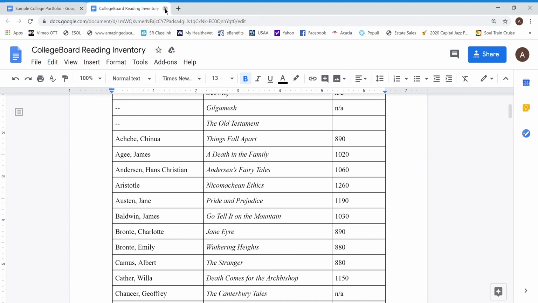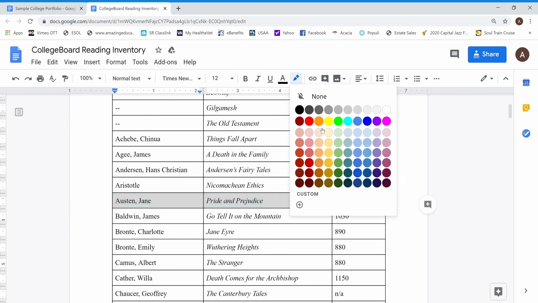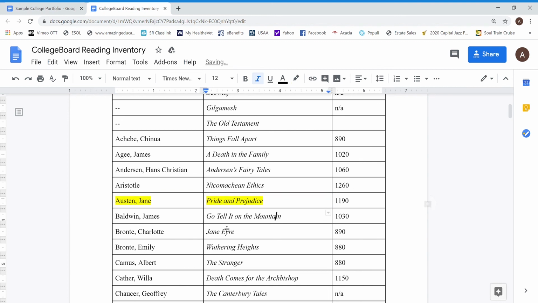I ask that 9th grade students begin highlighting this. Go through and highlight which ones you have read, so that way you know that this has been completed, and then keep going, okay? This helps you track.